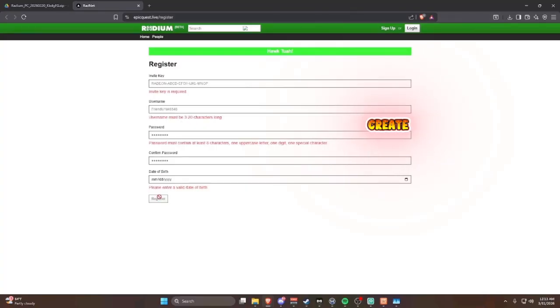After that, create your account by choosing a username between 3 and 20 characters, creating a secure password, confirming the same password, and entering your correct date of birth. Once everything is filled in, click Register.